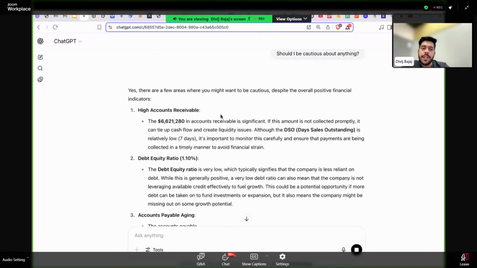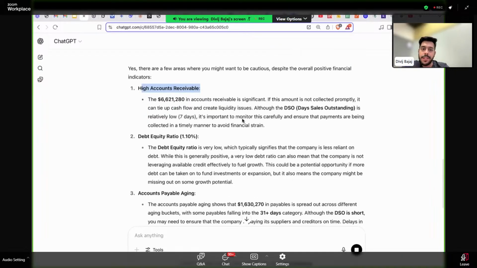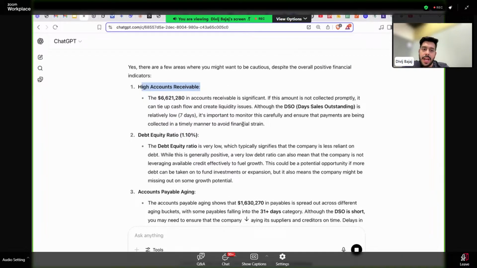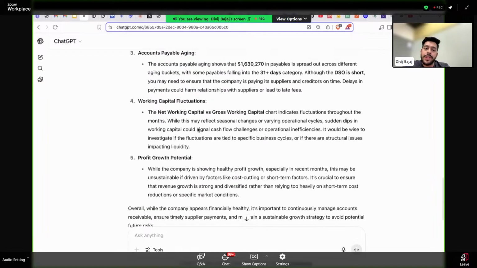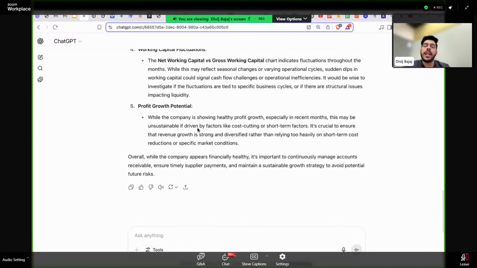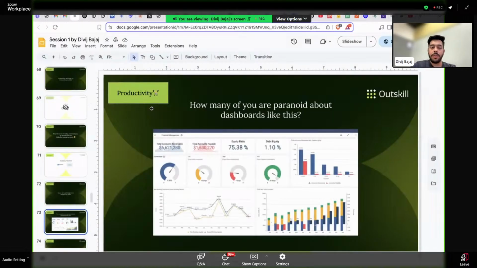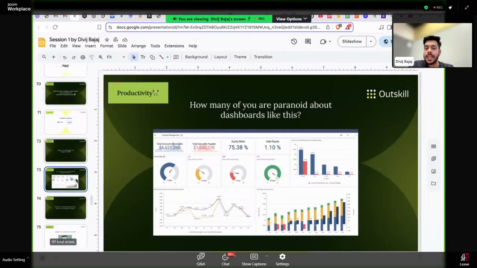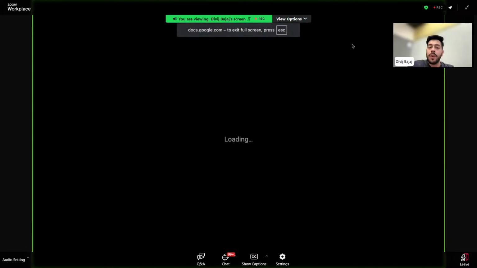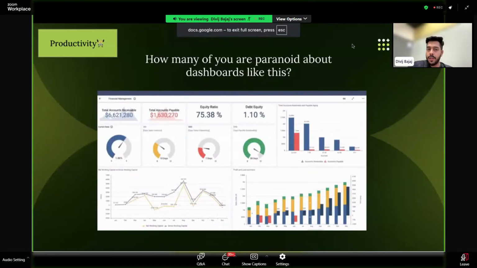So it is showing me now, yes, your accounts receivable are going high, debt to equity ratio is very low, accounts payable is aging. So you got a gist that I can chat over my images and get the entire Q&A on top of my image related to a dashboard or any other image that you have, right? That will also help you in understanding what images are conveying in terms of text, and you don't need a physical person to explain what is happening in your business.